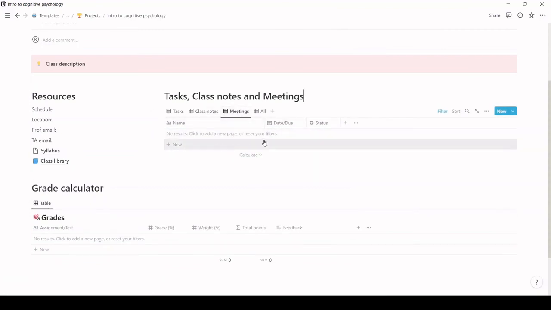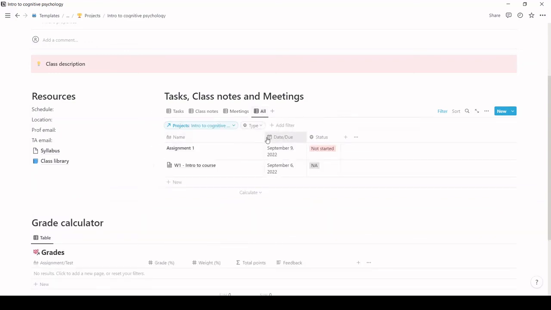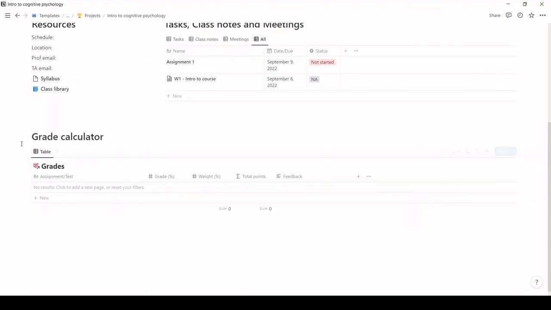Finally, if you have meetings, whether that's with the prof or with other students, you're working on a project and you want to record what you do in your different meetings, this is a place where you can do that. And let's say you want to see everything that has to do with that project, you'll see them here in this All tab. And then finally on the bottom here, we have a grade calculator. So let's say that you have exams or tests.